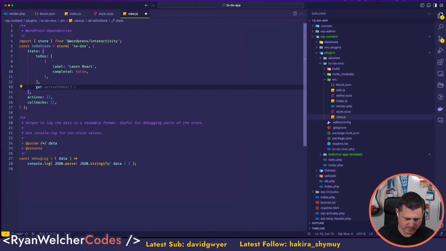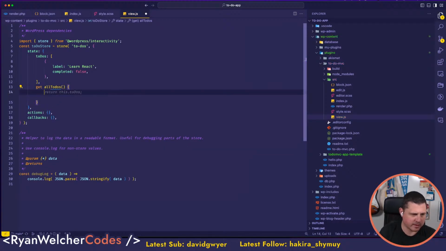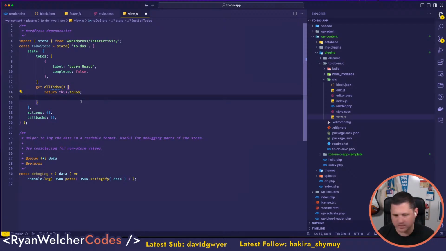What we need to have is a getter, and a JavaScript getter just starts with the word get, and then it's going to be get something, and it's supposed to return a value. So we're going to say get all to-dos, right? It's going to be a function, and all it's going to do, I don't even know if we actually need to do this. This is a good question. I'll have to figure that out. So we should just be able to return, not this.